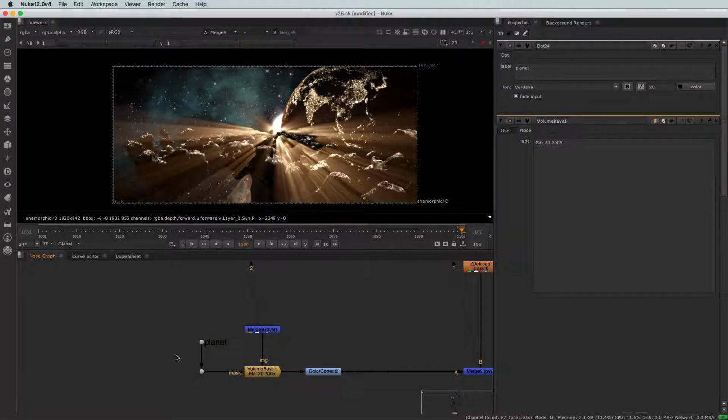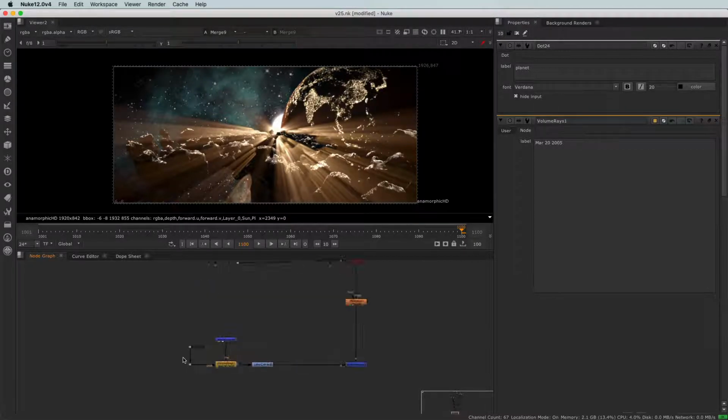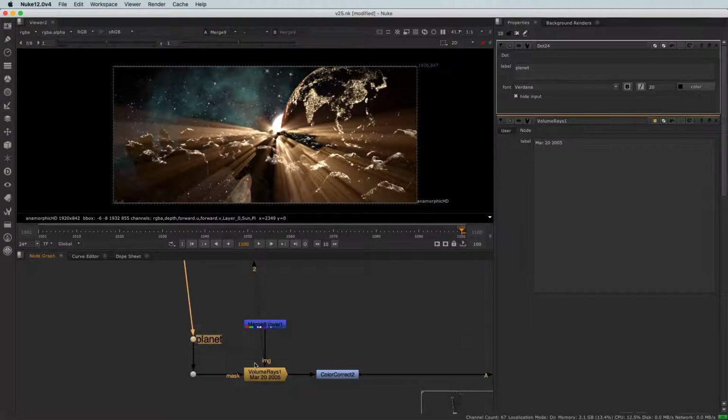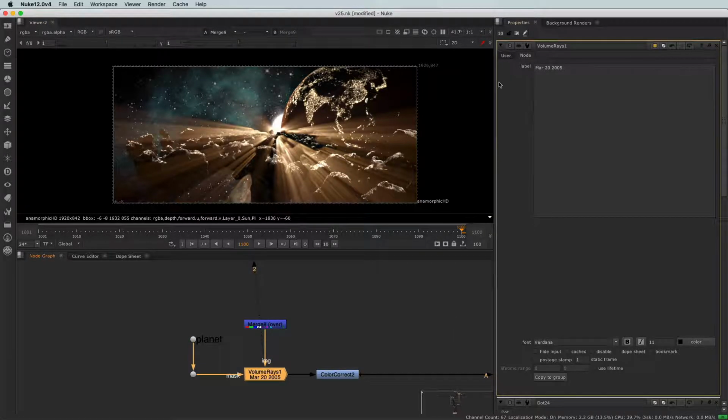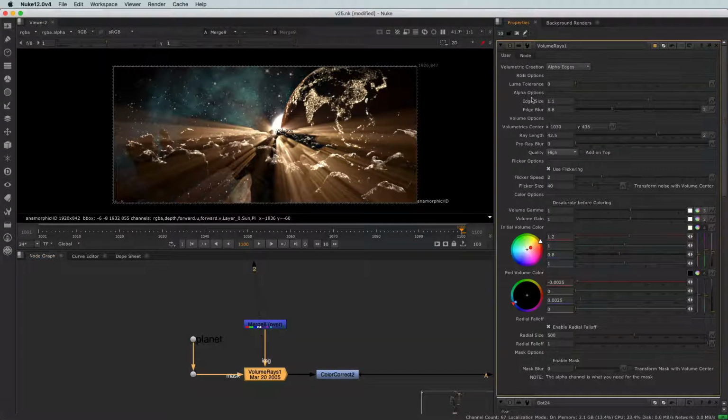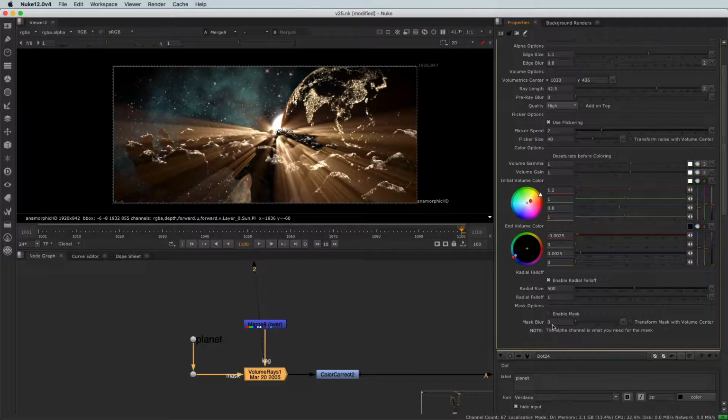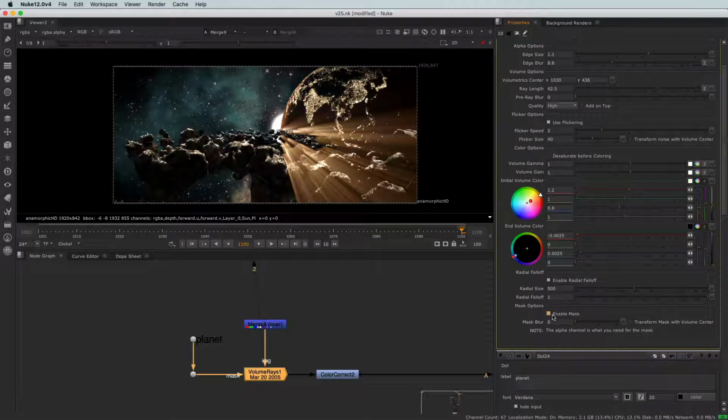And yeah, perfect. Okay, so now I plugged my planets as a mask in the volume rays, but basically nothing happened, nothing changed. Well, it's because we need to go back to the main user tab here, and at the end of the properties of the volume rays, we need to enable the mask. And as soon as we do that, you can see that we're actually affecting the effects, and now we have rays only inside our mask.